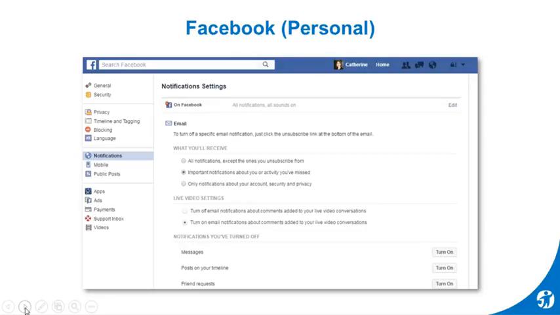If you click on important notifications about you or your activity that you've missed, you'll get emails, but you can actually go down and see what notifications you've turned off and turn them on. So some of you may want to turn on if someone posts on your timeline or you get a friend request, you'll get an email notification. If you find that you're getting too many emails from Facebook, in the actual email itself, look at the bottom and it'll tell you how to stop that notification from coming. If you're using Facebook professionally, so you've created a page in Facebook, unfortunately your options for notification aren't all that granular. So you go into notifications, and then in the email settings you can get basically all notifications except the ones you unsubscribe to or important notifications.